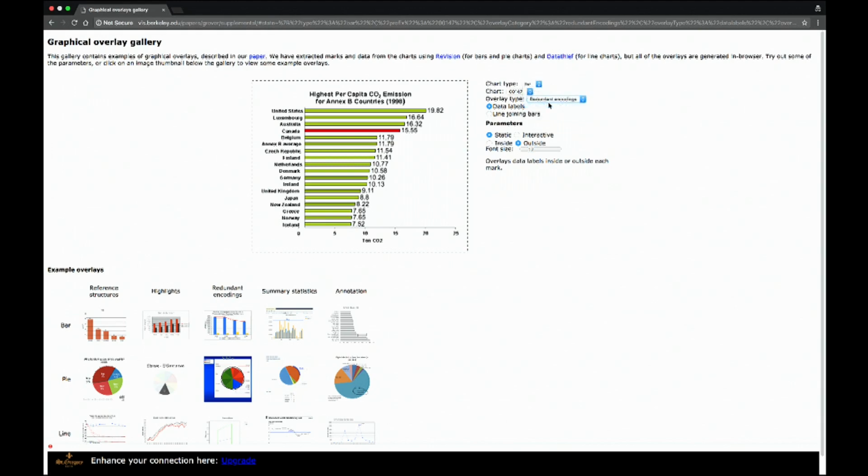And then finally, summary statistics. So here we've added a line that represents the mean of all of the values. We can do the max, of course, and the median. So these kinds of additional overlays can really support different kinds of readings of the data. And remember, we started from pixels, so we can take existing visualizations and add these onto them.